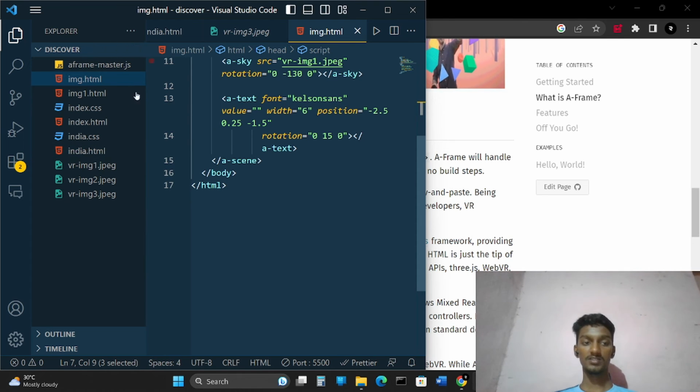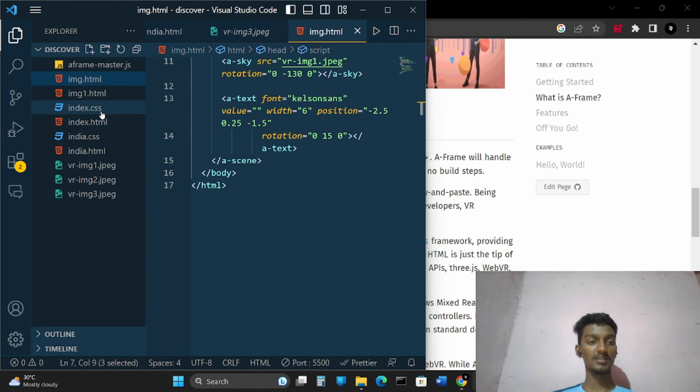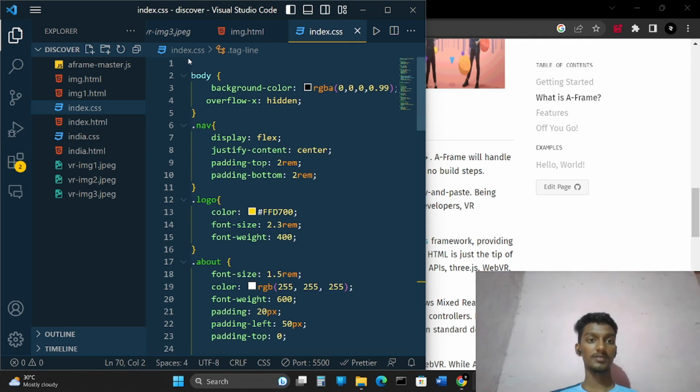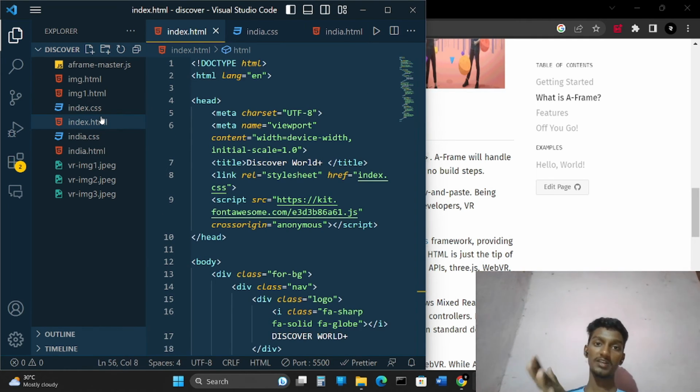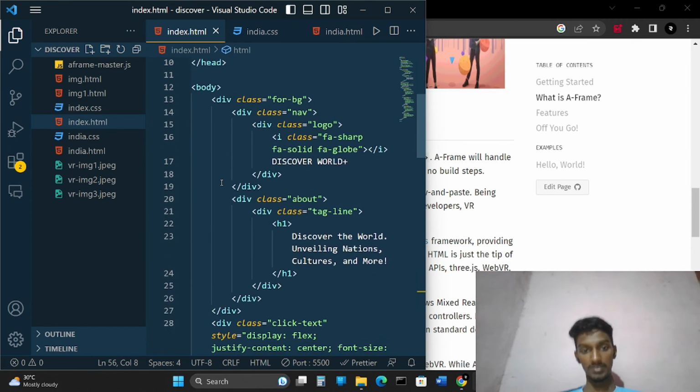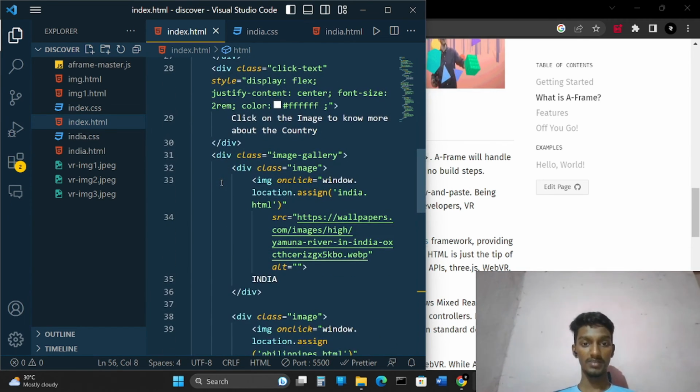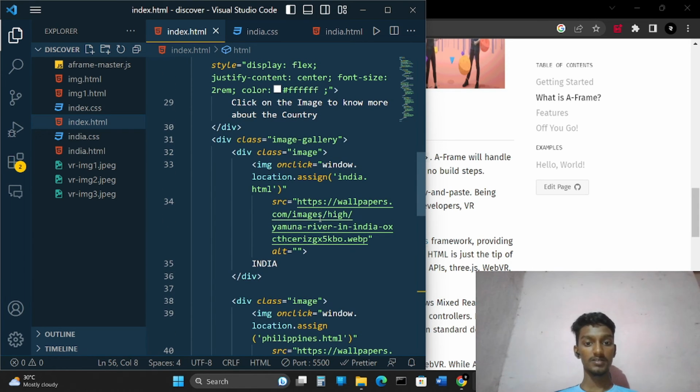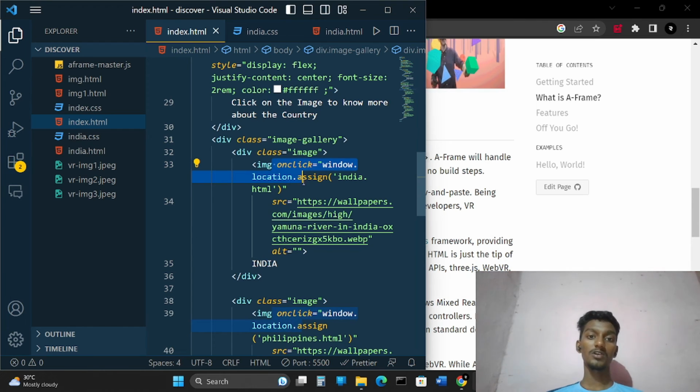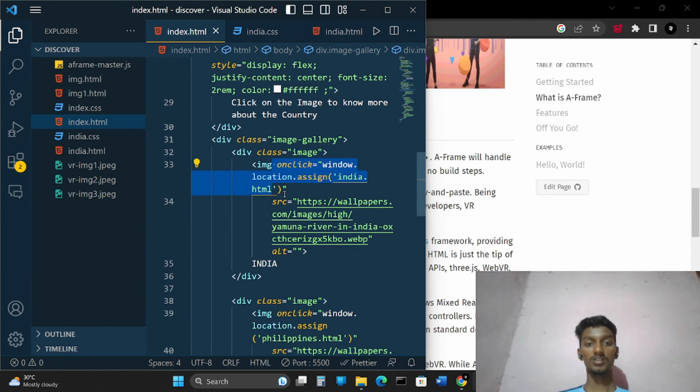As you can see the main page, first there is index. So in index.html, whenever we click on the image, it should redirect to an india.html page. So let's find the image here. So yeah, here it is. What I've done is image onclick equal to window.location.assign india.html. So this JavaScript code will redirect you to the india.html page.